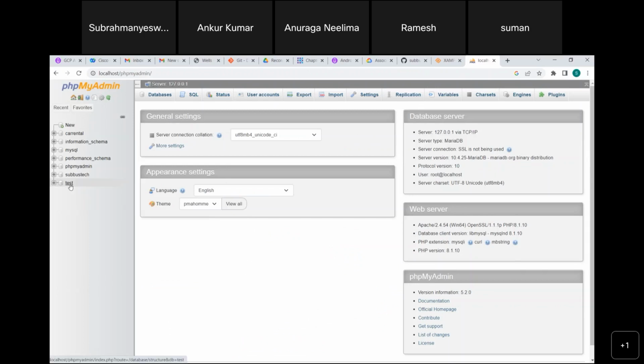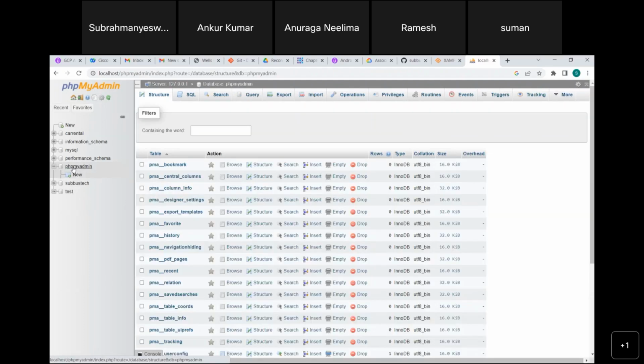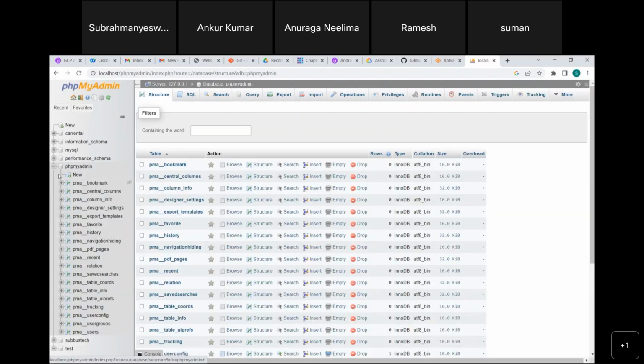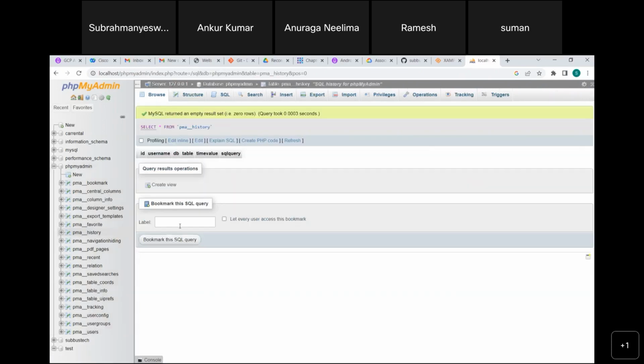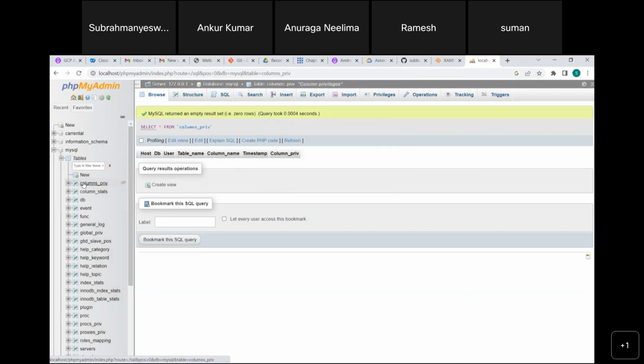Let me see if there is a sample database that we can use. We don't have a test database. We have something like phpMyAdmin, which is the default database that we are getting. If we want to use anything, suppose history, PMA underscore history, we don't have anything in this one. Performance schema, MySQL, something we have. We have some tables under this one. We have columns under this one.